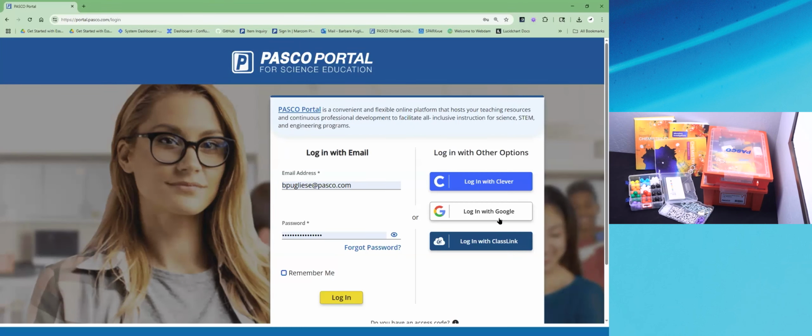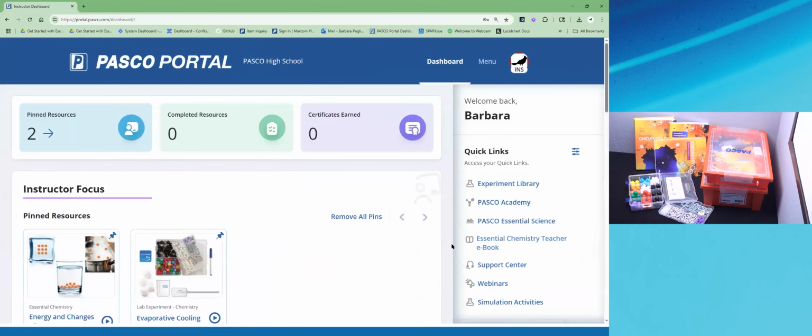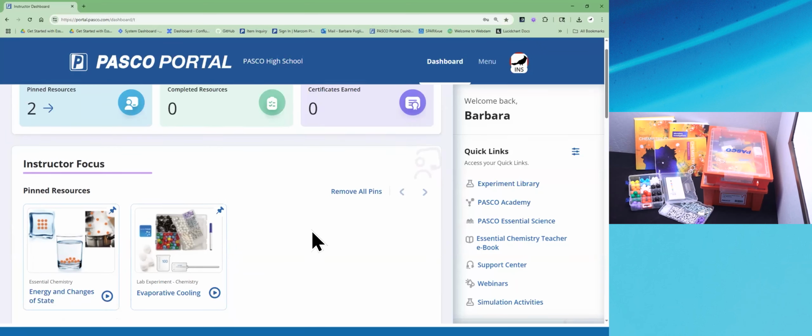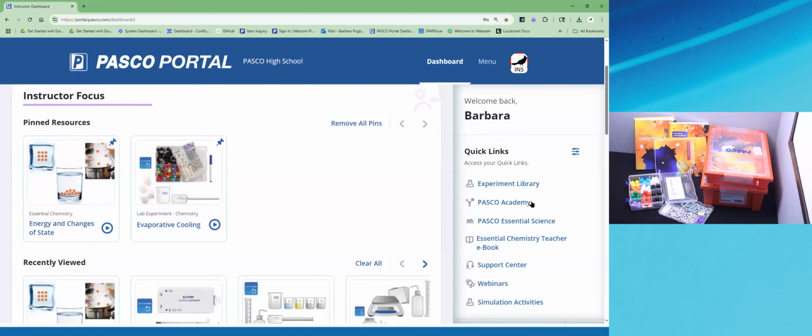You could click one of these links if your IT has set you up to communicate with the Portal app. Or you can log in with your email if you're like me and you are not a classroom teacher and you have the resources, but you don't have a Canvas account. So I'm going to log in with my email, but once you log into your learning management system, or your Canvas, for example, you'll see something like this when you go to the modules.